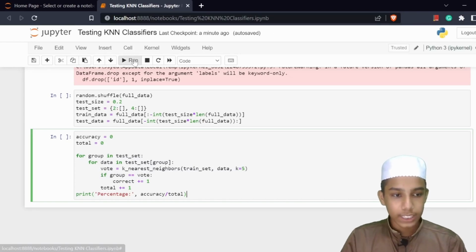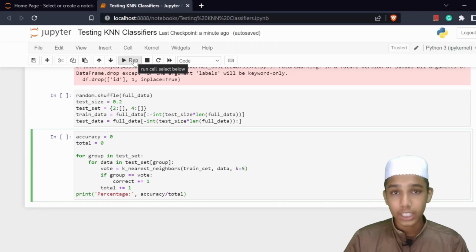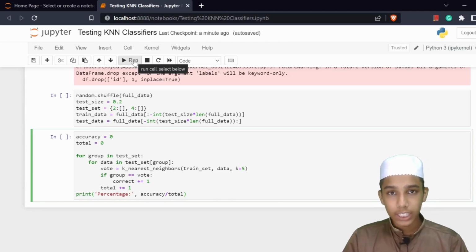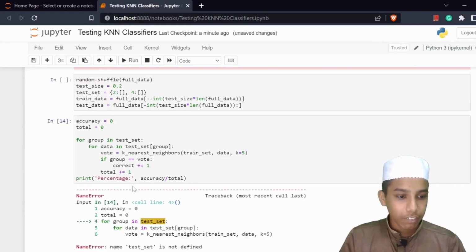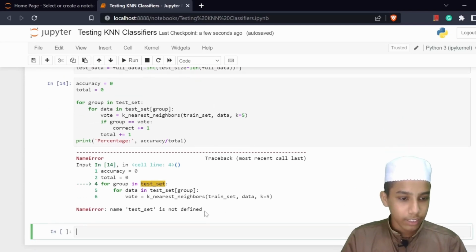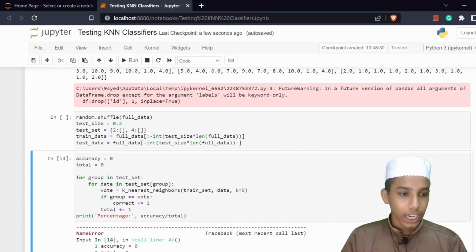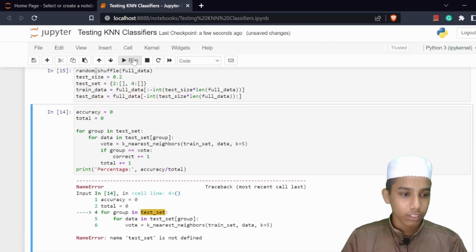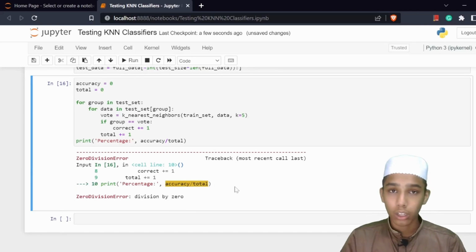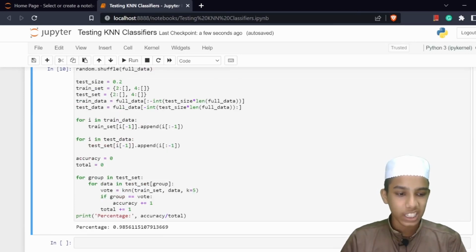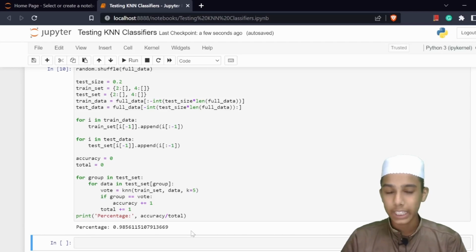Now if I run it, let's check the output and what percentage we are getting. We can check the difference between doing it from scratch and doing it with scikit-learn. Here we are getting test set is not defined, because I didn't run this one first. So I should run this one first, then this one. We are getting the accuracy by total. As you can see on the screen, the percentage is 98.98%, while testing with scikit-learn we were getting around 96%.